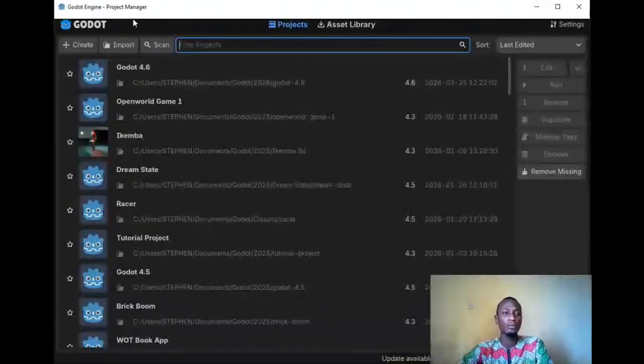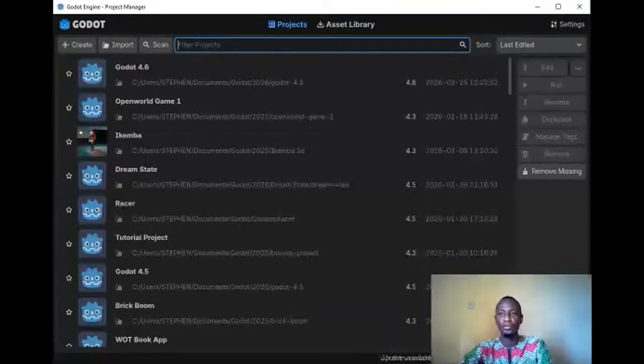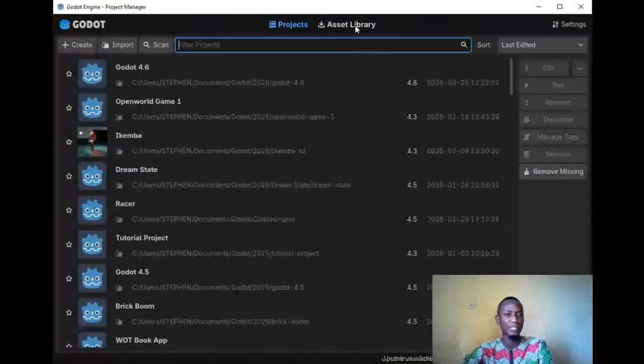Whenever you download Godot 4.6, you're going to be seeing this interface. This is the project manager that you're going to be using. If you look, you have your projects and you have your asset library. We're not going to be using the asset library for now; we're going to be using it later.